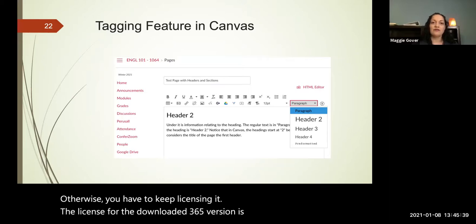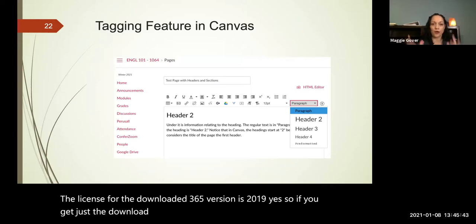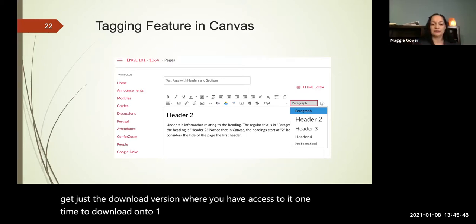Yes, so if you get just the download version where you have access to it one time to download onto one computer, the latest is 2019. All right, shall we move on? Other questions?